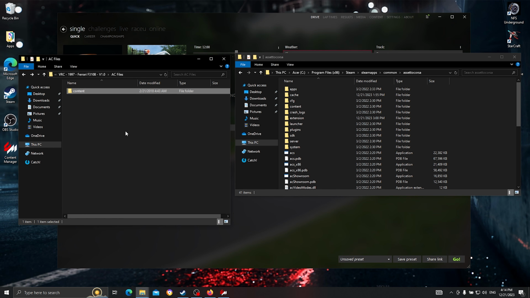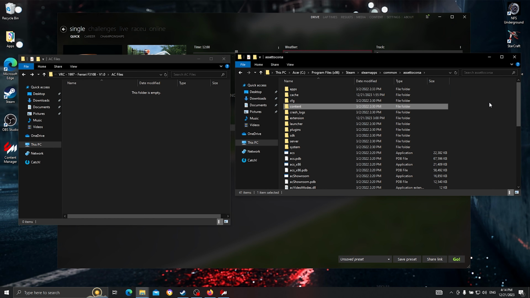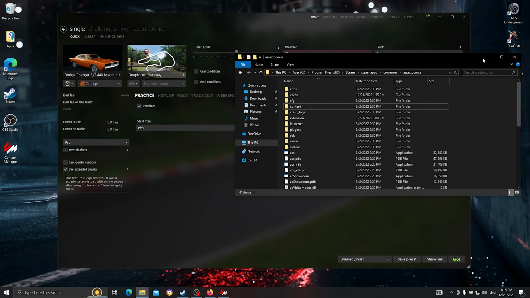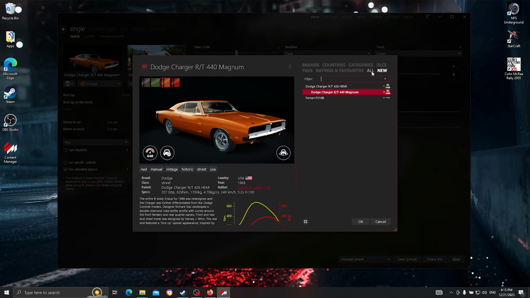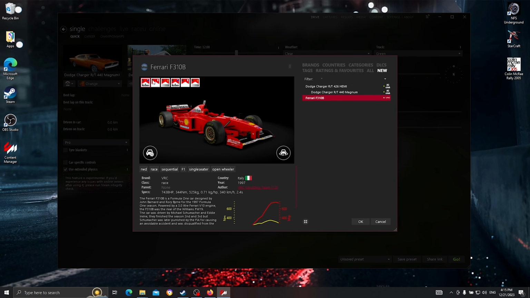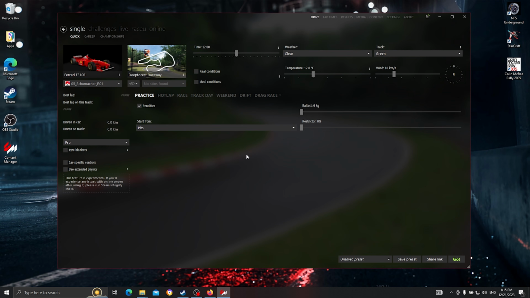All the content with the car goes into the game. Then you go back into the Content Manager and the car appears in Access. So this is a typical manual installation way. It's best to be more careful at this point, but basically everything works exactly the same.